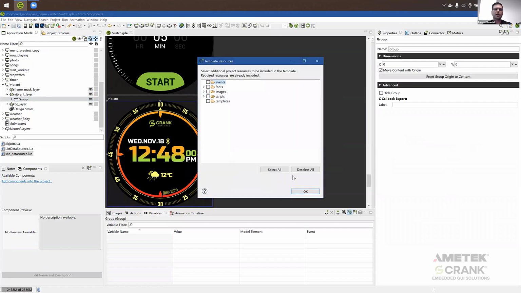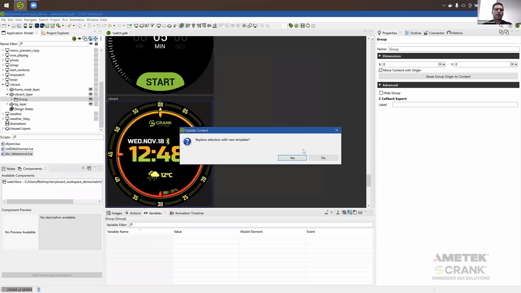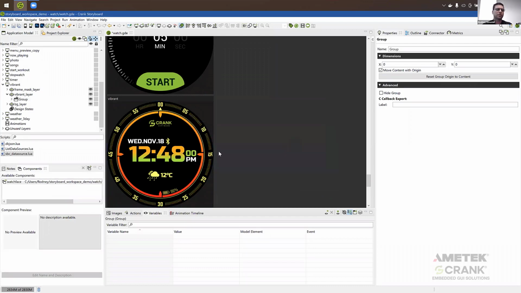Now that I've got this, there are no additional resources, but if there was some other image, like perhaps an up-down state inside of this component that you needed, you could select some extra images or fonts. Maybe there's a state where this font goes to an italic or something like that, but I don't need that. Now that I've created the component, I can share it with other people and they can use it inside their UI. But I don't need anything extra in this component. So I'm just going to click OK and replace the selection with the new template. So there we go. Now I've created this component.